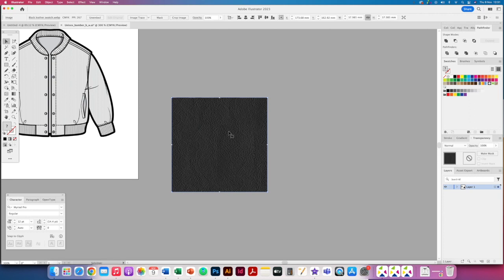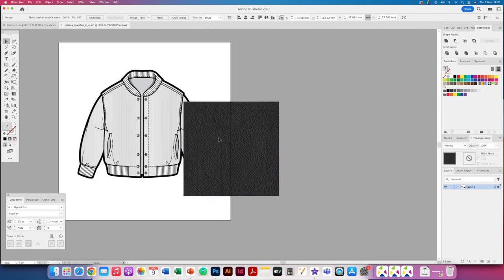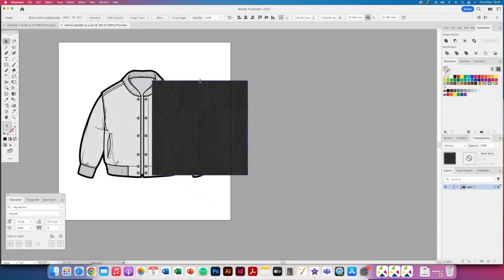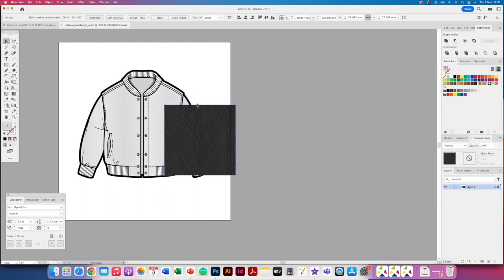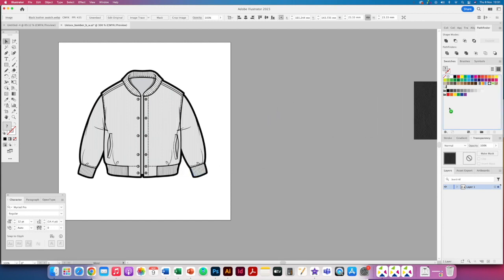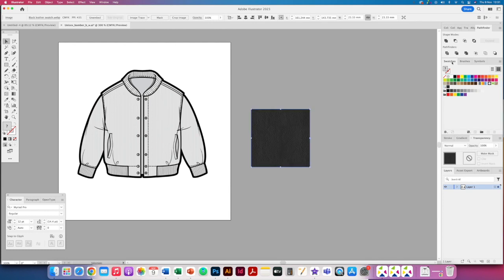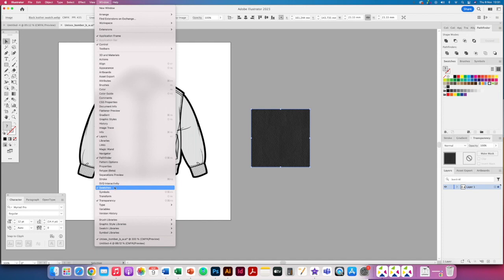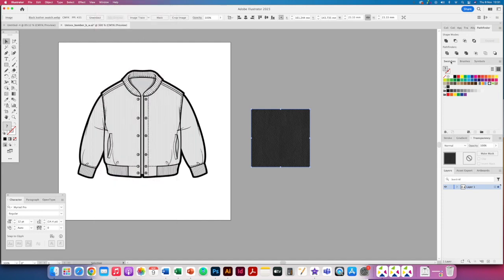So if I zoom in a little bit now, I want to just make sure the leather looks like the same kind of texture I'd expect it to be in scale on my jacket. So I'm going to shrink it down to about that size. At this point I want to grab my swatch and place it into my swatch palette. If you haven't got your swatch palette up, you will find it by going to Window and Swatches, or you might just have to search for it and make sure you bring it to the front. So I've dragged and dropped it in and it's just here.